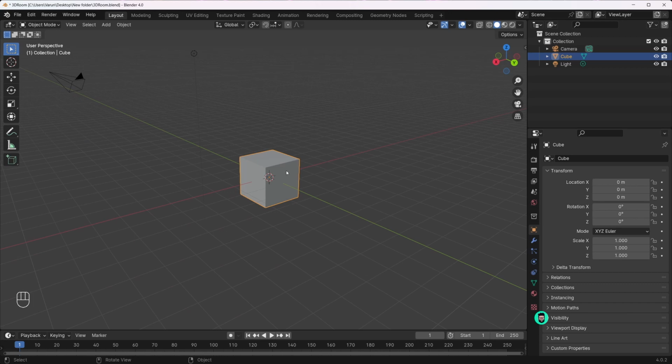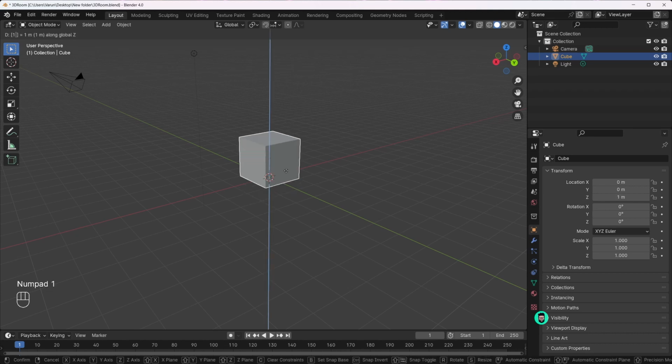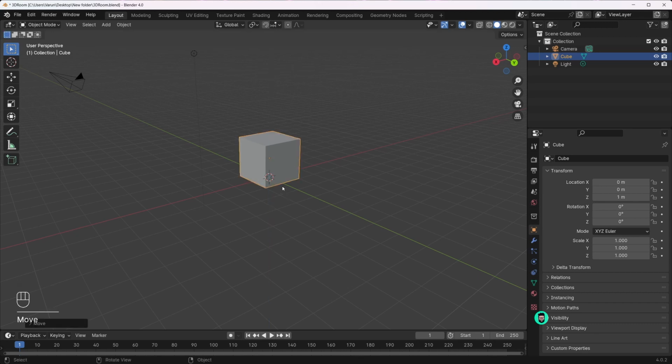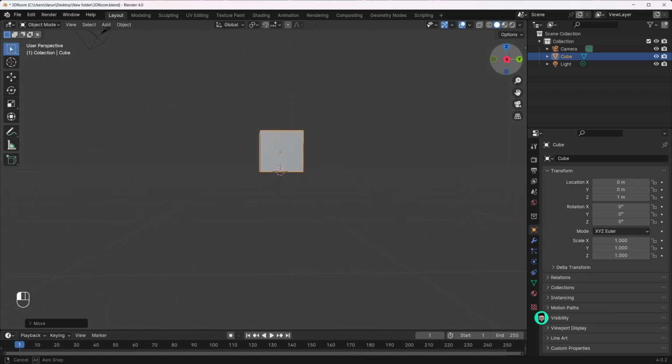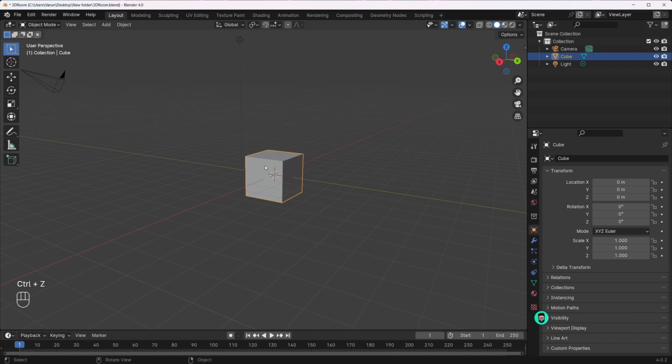Let's do it again. Let's move it 1 unit in the Z direction now. So we'll press G to grab, Z to lock it in the Z direction, press 1 on the number pad to move it 1 in the Z direction, and left click to confirm the operation. Now if you rotate the view, you will see that it has now moved up. Earlier it was on the floor where this center point or origin of the scene was. So for now, I'll just press undo using Ctrl Z and move the cube back to its original location.